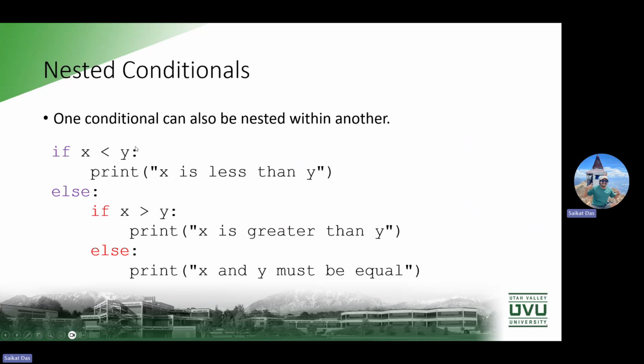That means the first condition is not going to be satisfied, right? It will go to the else. Then it will check whether x is greater than y. It is: x is 10, y is 5. We can print x is greater than y.